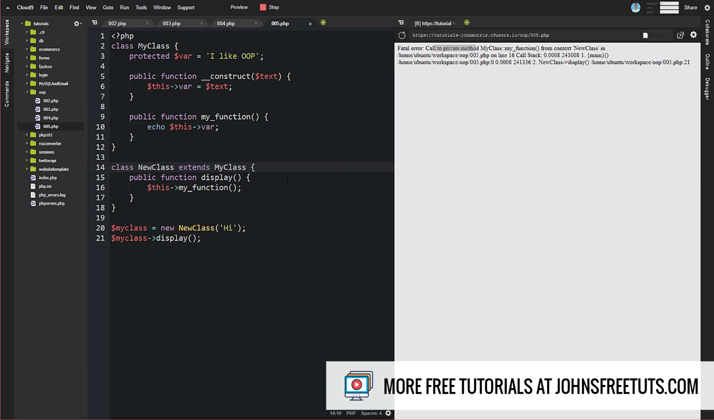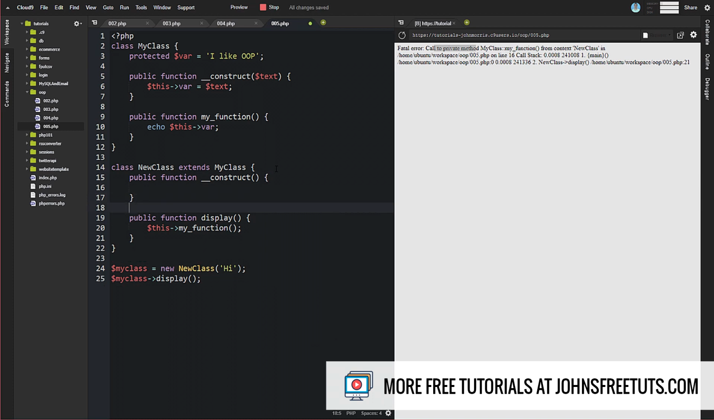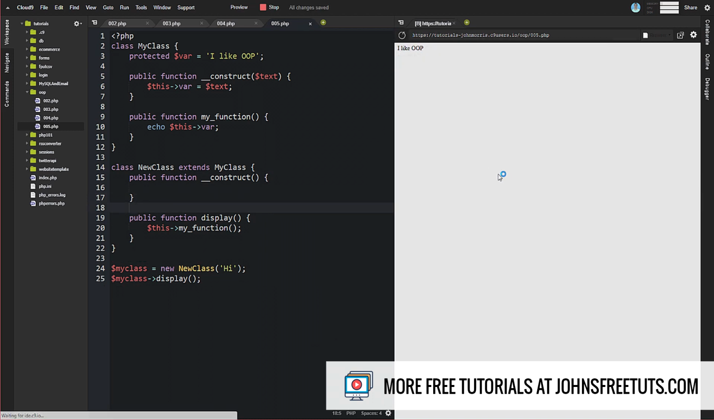So you have to use some sort of specific syntax. So we go public, and we're going to go function, and we're going to create our own constructor inside of our child class. Now, if we leave this like this, you can see we go back to getting "I like OOP." Now, why did we go back to that? Because we overrode. Before, we didn't have a constructor in our child class, so it just used the parent class.